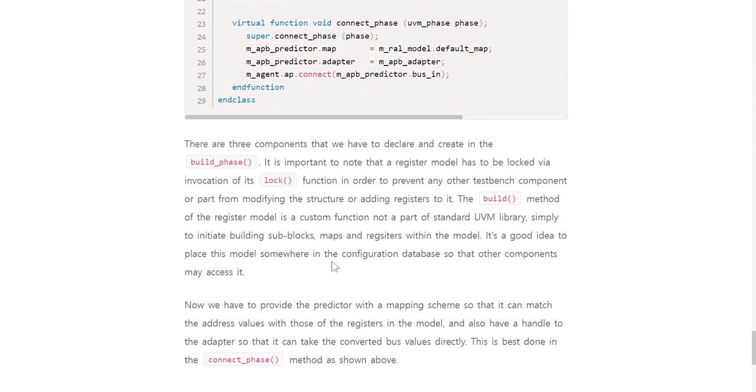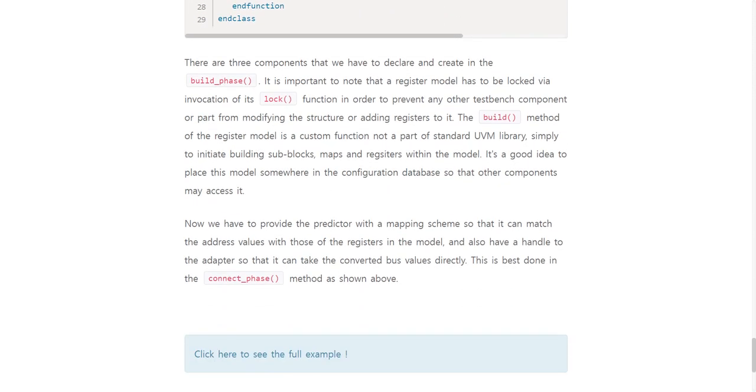There are three components that we have to declare and create in the build phase. It's important to note that a register model has to be locked via invocation of the lock function in order to prevent any other testbench component from modifying the structure or adding registers to it. The build method of a register model is a custom function, not a part of the standard UVM library, simply to initiate building sub-blocks, maps, and registers within the model. It's a good idea to place this model somewhere in the configuration database so that other components may access it.